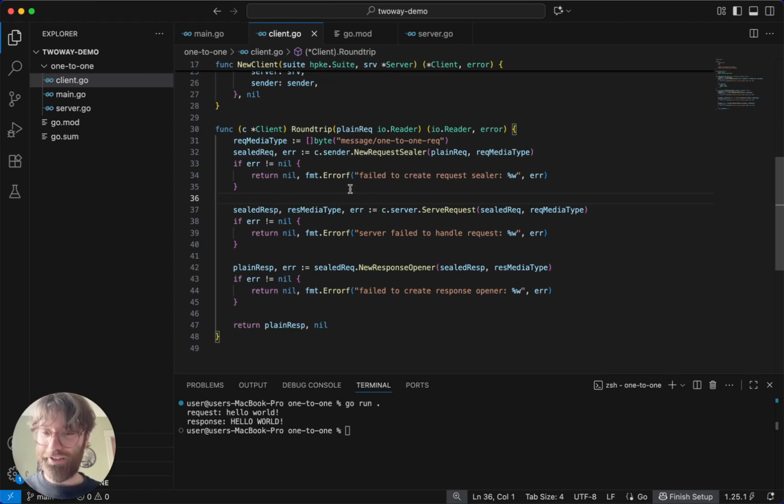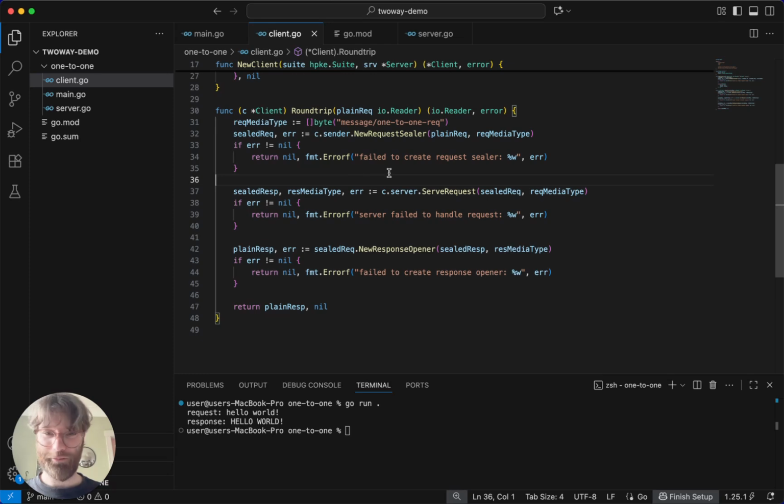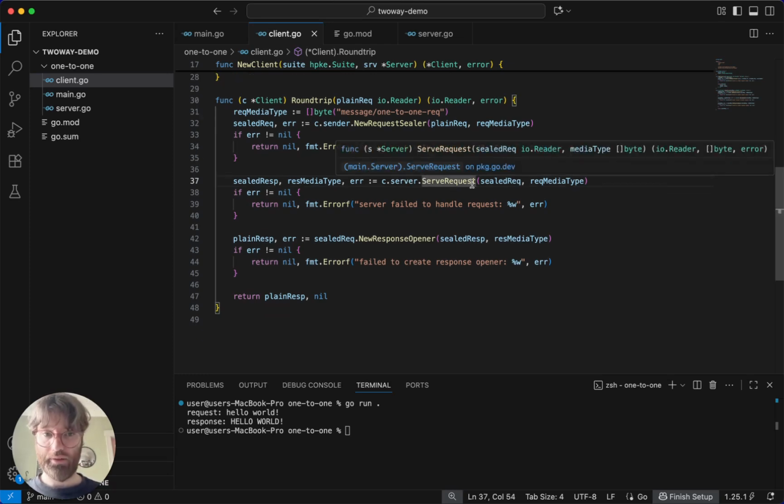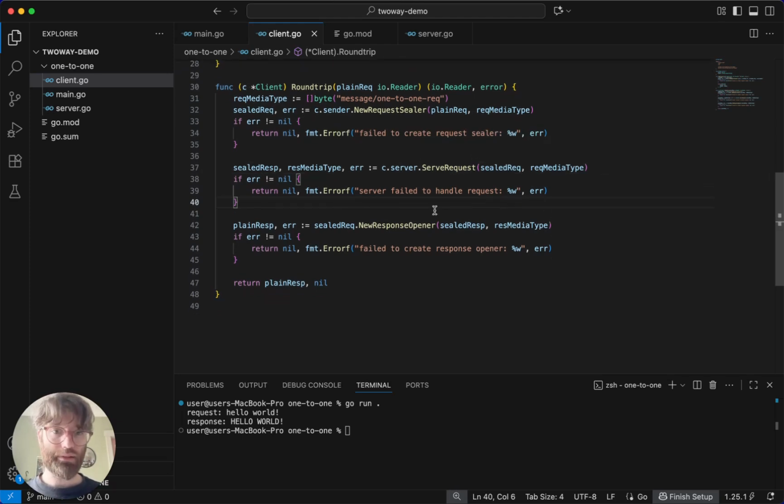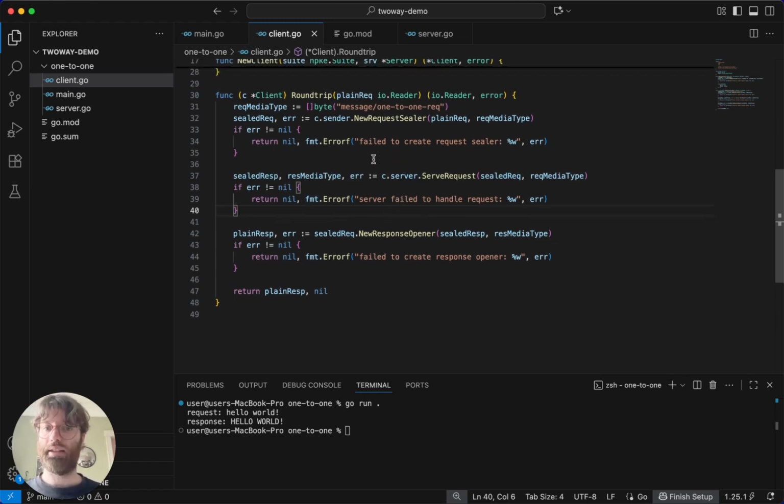In other words, this contains, if you read from here, you get the encrypted bytes. That's what I'm trying to say. We then call the serve request function on the server to handle the request. We also pass around these media types. I might discuss those later. As a user, you need to know that they need to match.